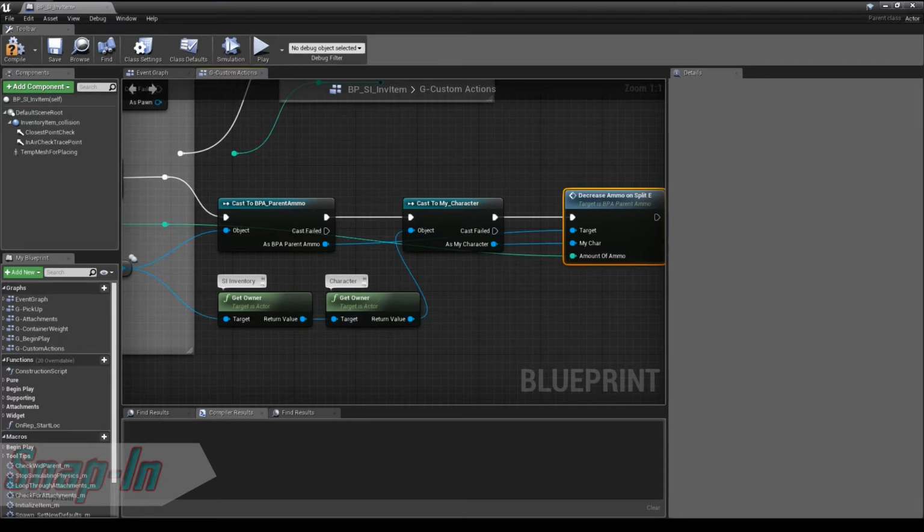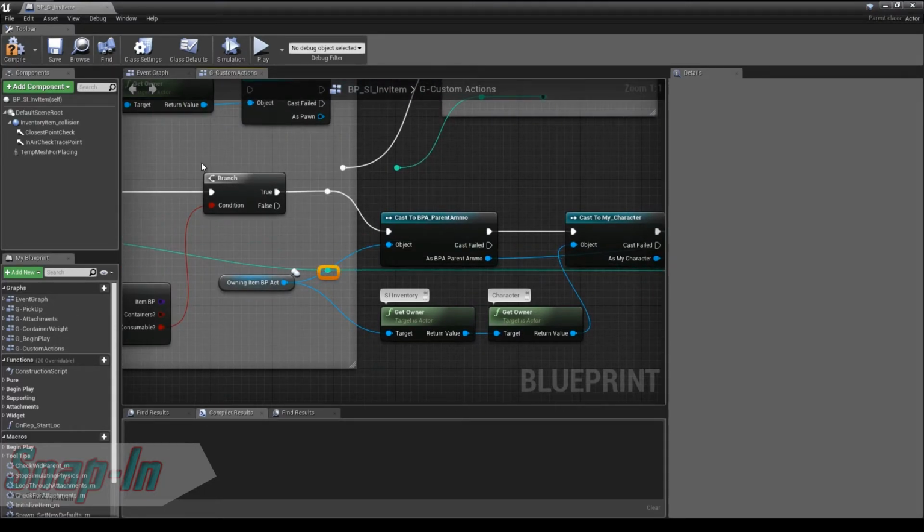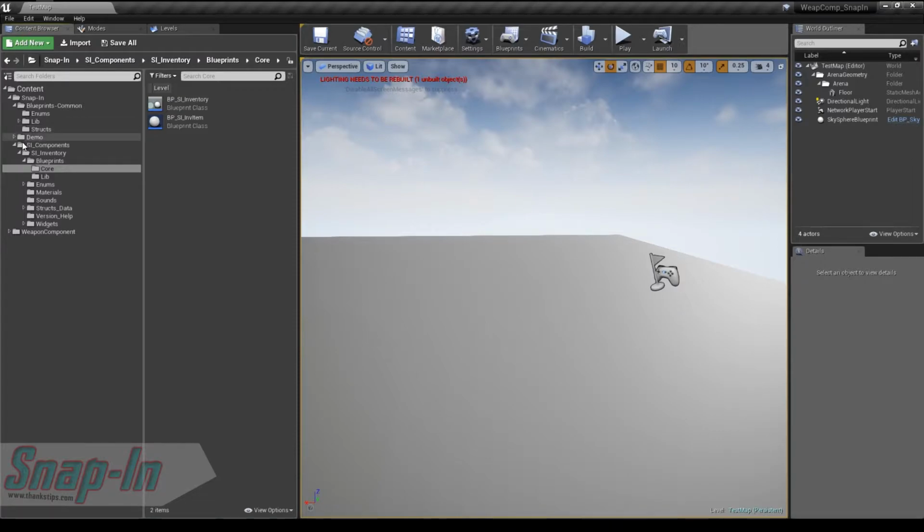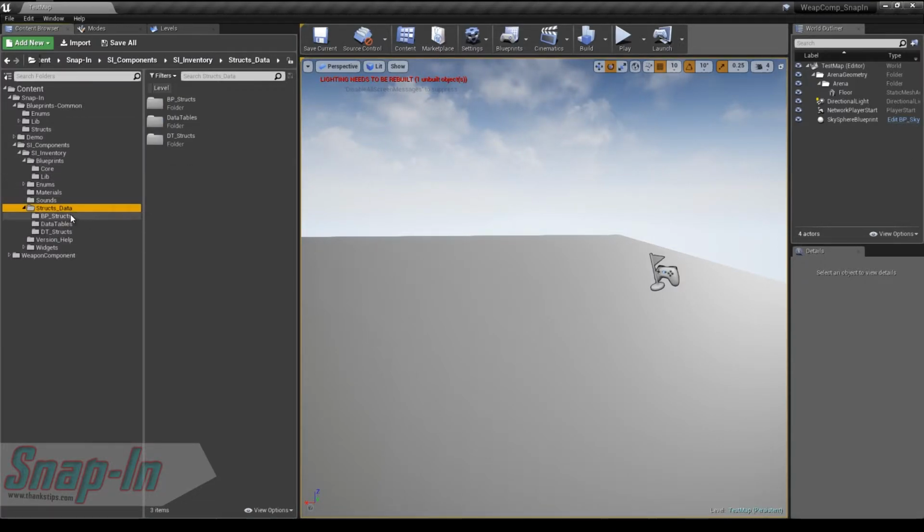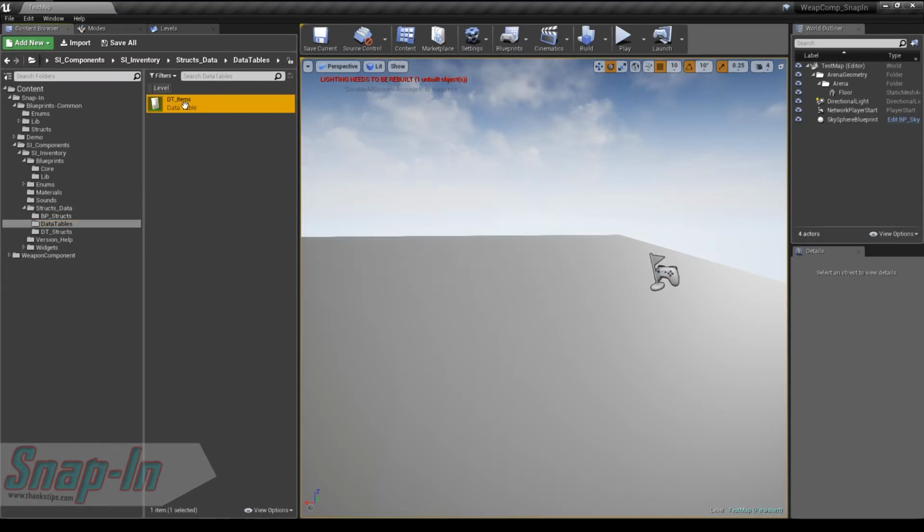And that's all you're going to do for this. So hit save on that. And now what you want to do is go into the structs underscore data folder and then go down to data tables and open DT items.